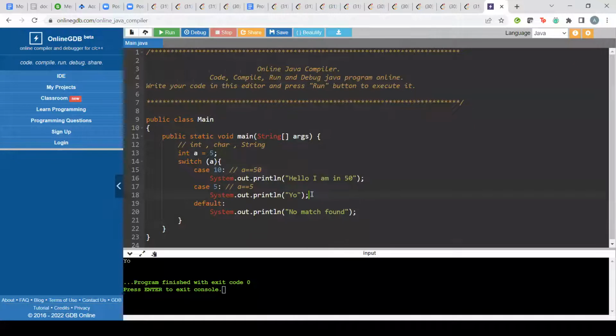Now, let me do one small thing. This is a very, very simple thing, and I am pretty sure all of you understand. Ki boss, this is an integer variable. I am switching on the value of this variable A. And inside this switching block, I have multiple cases. If any of the cases matches, I will enter inside the case block and I will print all the lines of code that are present inside the case block. And if none of the cases match, you can choose to write a default. Ki boss, if none of the cases match, then enter the default block and print no match found.